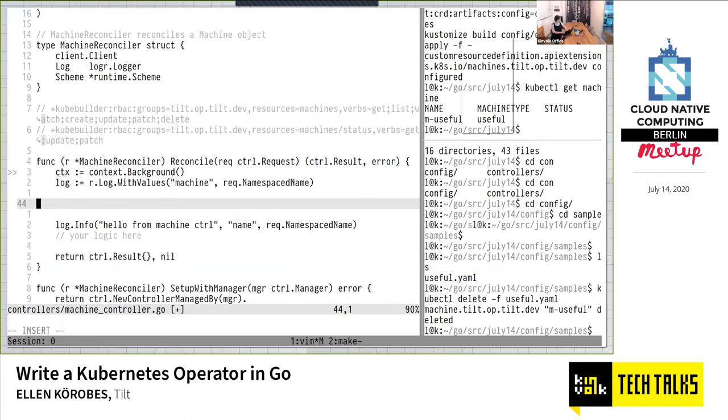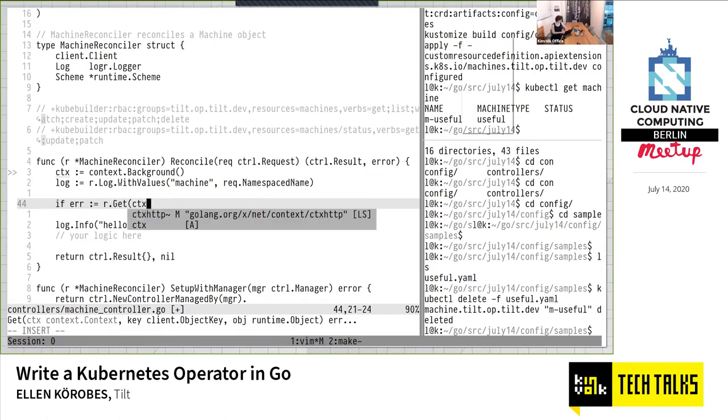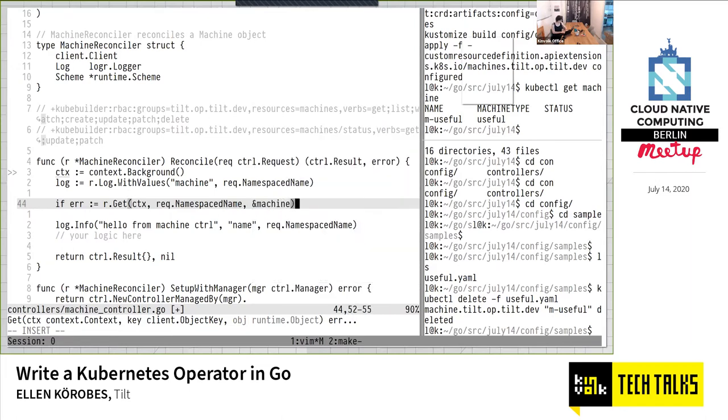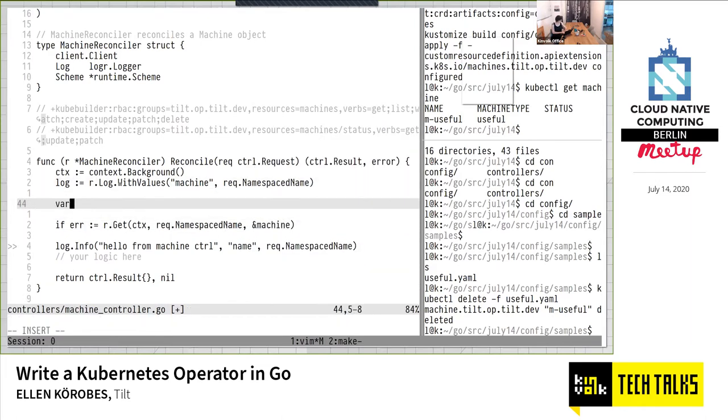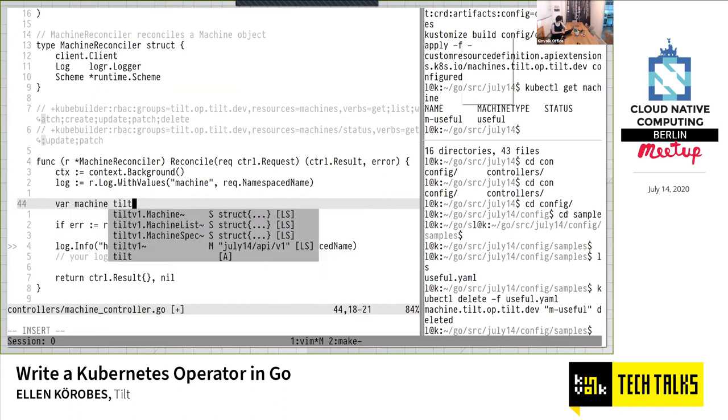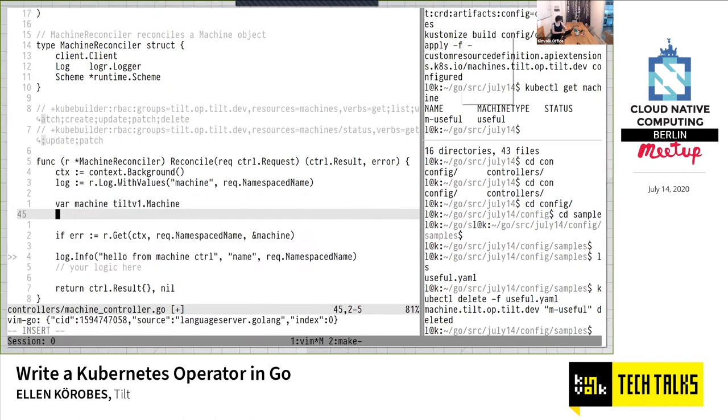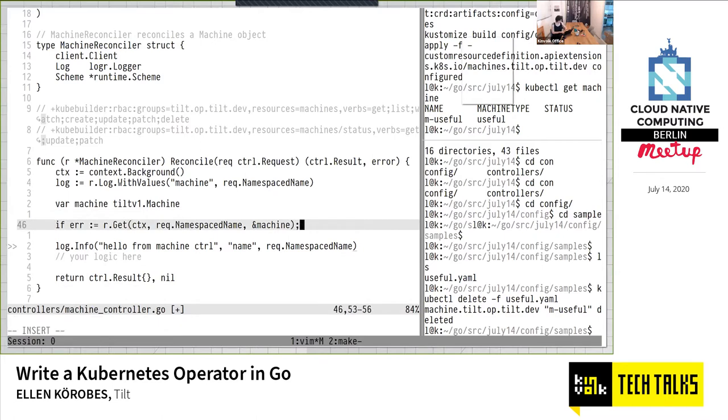So here I can have, let's say, a get, because I have the name of the resource and the namespace. I don't have the data of the resource just yet, so we need to get that. So I'm going to get, here's a context. What else did I need? My namespace name. And I need a machine object, a pointer to a machine object. And we don't have one, so let's create one. Var machine, and it's going to be type the thing that I created before. Cool. So here we have this.